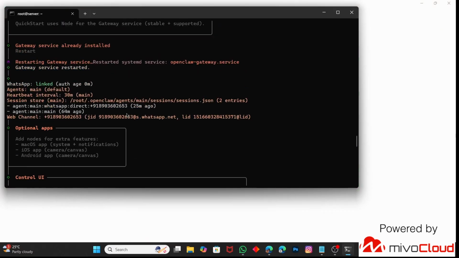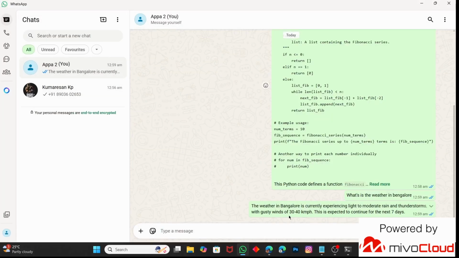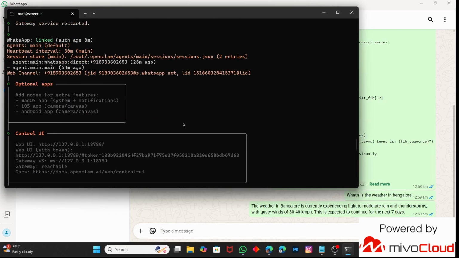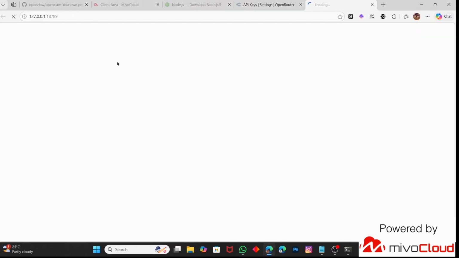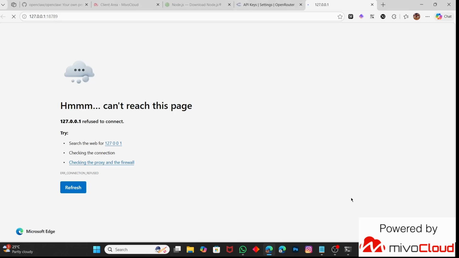So let me show you how to access the OpenClaw dashboard. Currently it is running on the inside VPS. To access it inside your browser, as I mentioned, you need to do the port forwarding. To do the port forwarding, we have a command here. As I mentioned, it is running on the VPS. If you open up localhost port number 18789, it won't open because it is inside the VPS only.